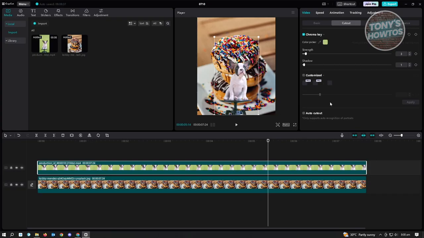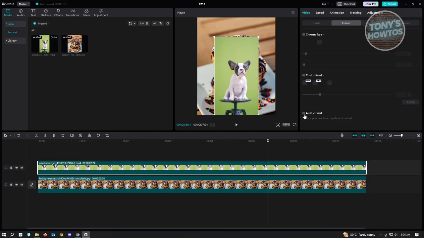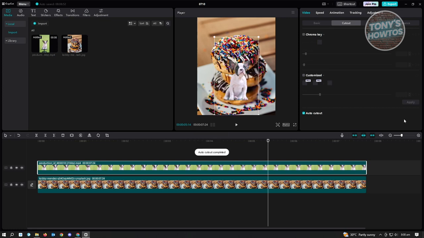But I'm going to show you another way to use the cutout option here. So we also have the auto cutout option here. When you select this one, it's going to process our video. It's going to remove everything in the background, so it's only going to retain the subject itself. So when we wait for it to finish, as you can see, only the dog is left on our screen. So it's going to work for dogs, people, and other subjects.